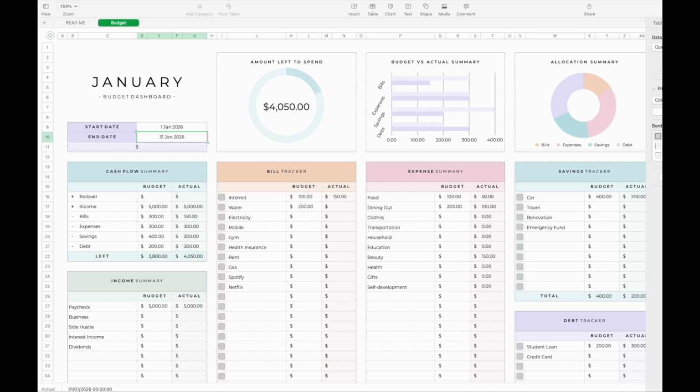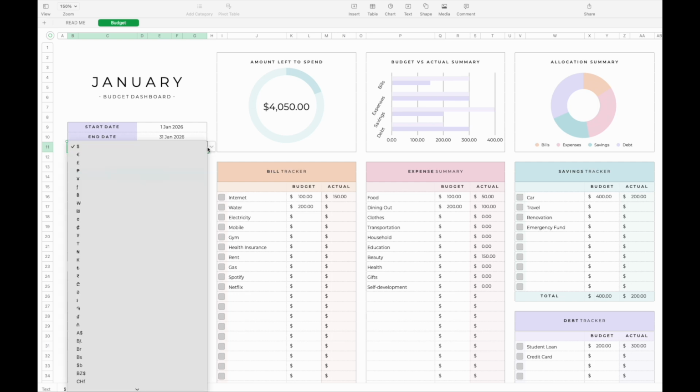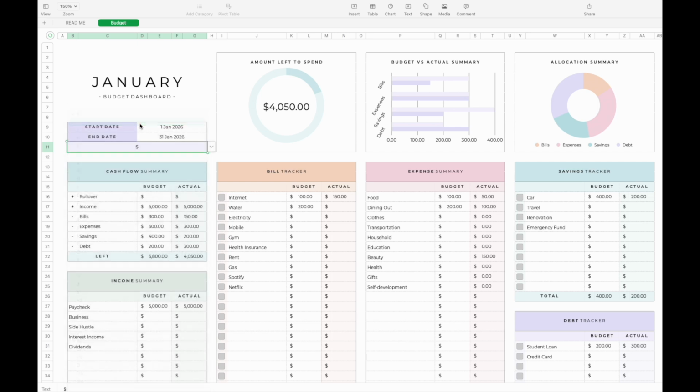Next, you can change the currency. By default, the template's currency is set to US dollar, but you can change it easily just by selecting the currency from the drop-down menu, and every dollar sign within the template will then update. So if I click here onto the currency cell, click the drop-down button, you can choose from any of these currencies. So if I click euro, everything would change to euros.